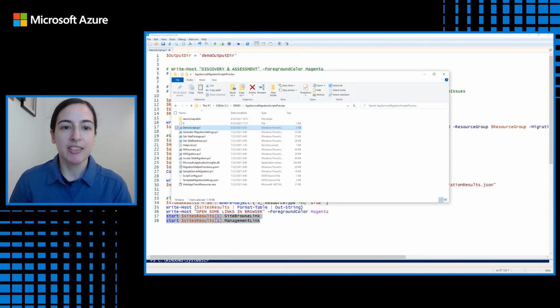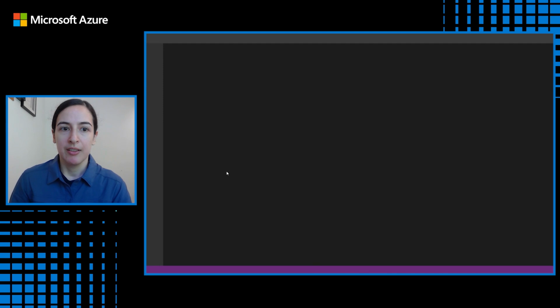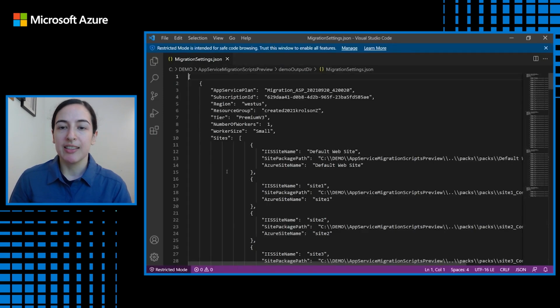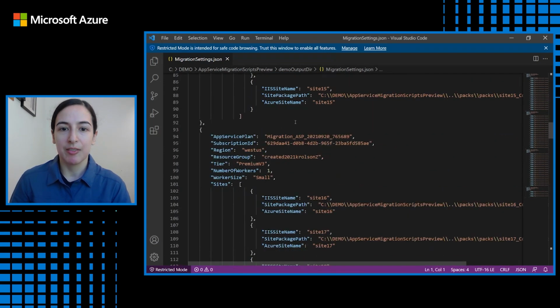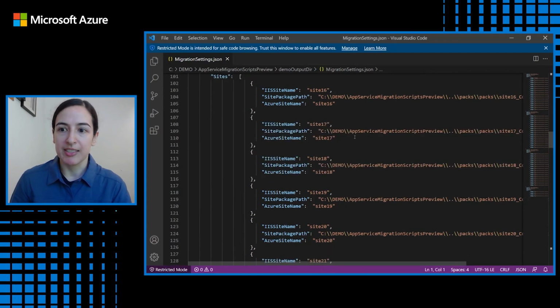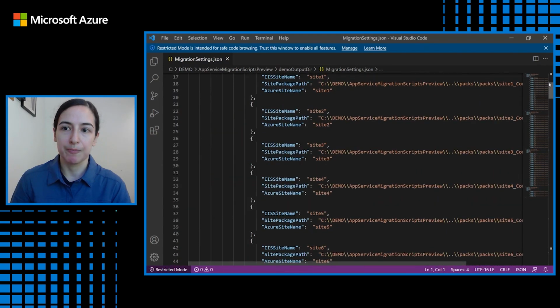Now, it's still going, but I already have this output directory created with the settings, so I can look first at the original settings that were created. And you can see this is grouped by app service plan. So here's the first plan. It has 16 sites in it, it's premium v3. And here's another plan with another 16 and so on for the 4 plans I need to hold all 51 of those sites.